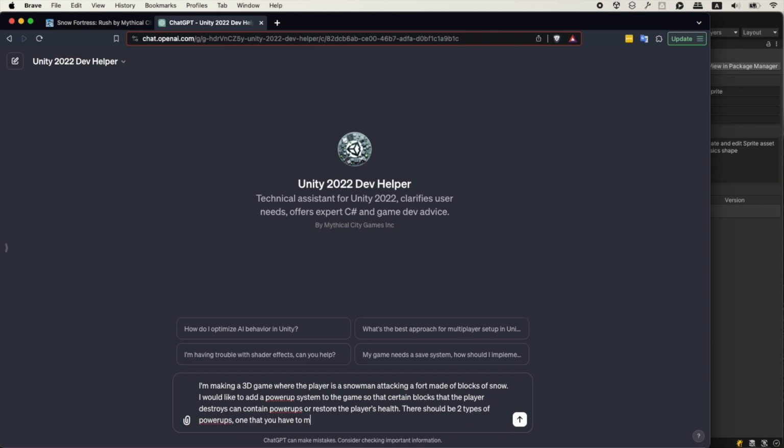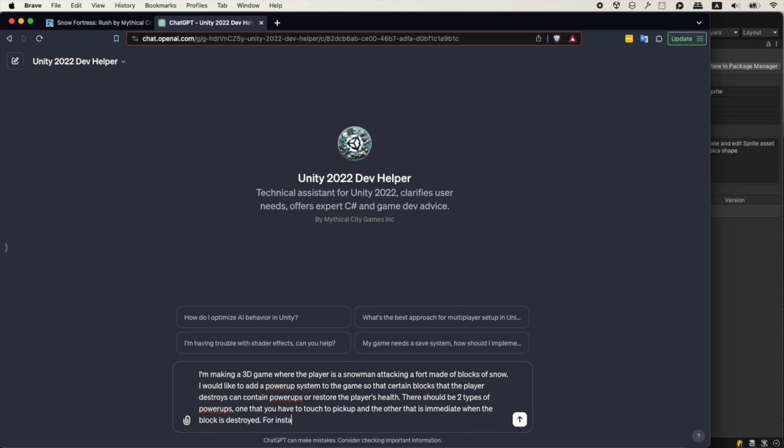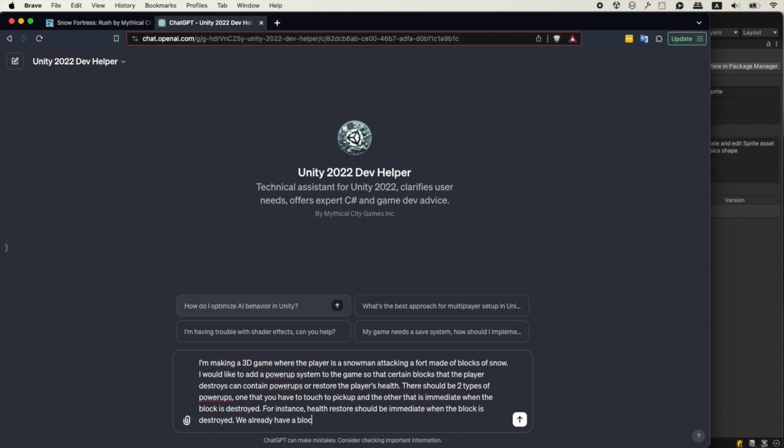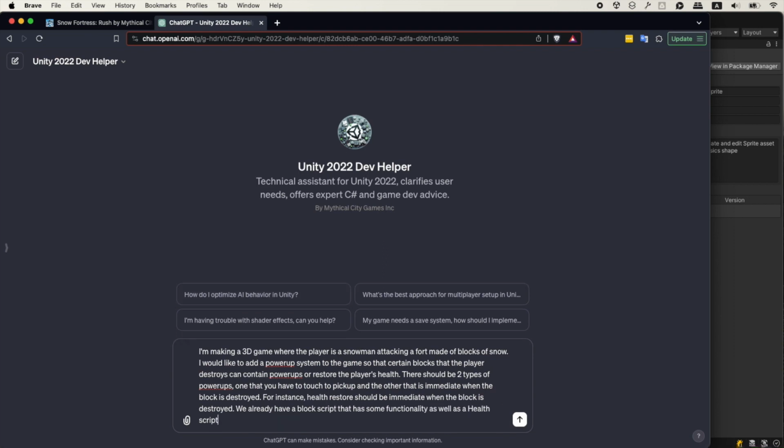So this is an example of actually using ChatGPT and AI to help you with design decisions and give you some suggestions as well. So lots of times when you're coming up with a system, for example, like a power-up, you're maybe not sure of exactly what kind of power-ups you should include, and you sort of have to brainstorm some ideas. This way, you can use the AI to help you brainstorm and come up with some ideas a little bit faster.